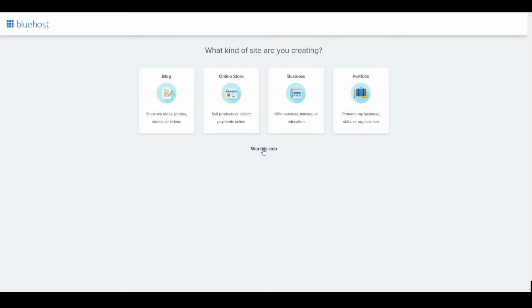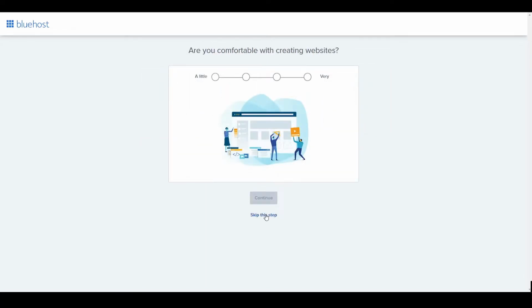And here you can also choose a category for your website, or you can simply skip and choose a category later, but you can choose here as well. And here again, click on skip this step.